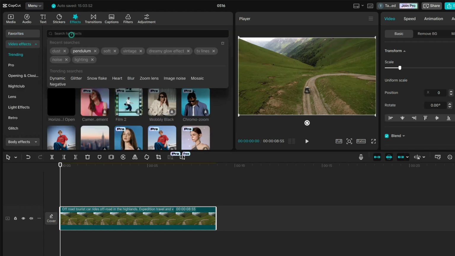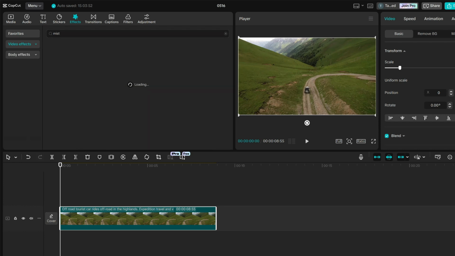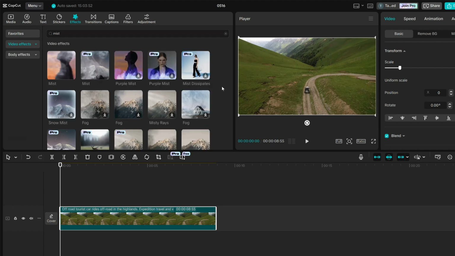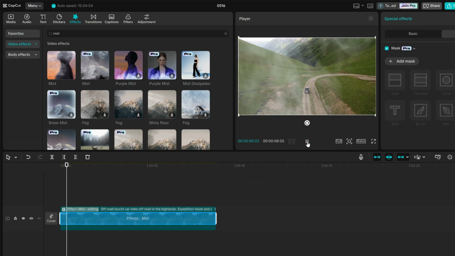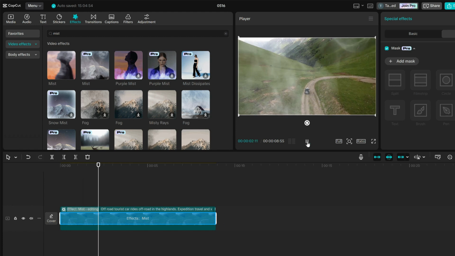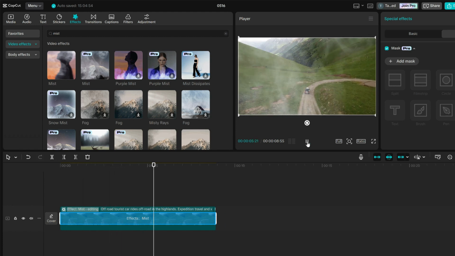And here you need to type mist and click, and here are some mist effects. For example, I am applying this mist effect and I'll drag it to the media and play it to see how it looks. It looks not good because the entire screen is covered with the mist, so we need to adjust that.